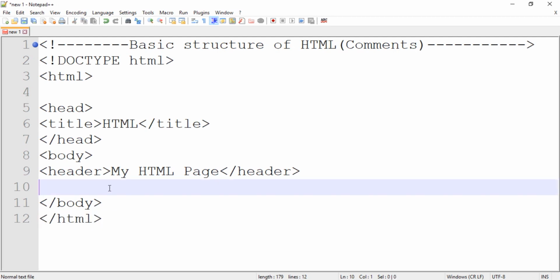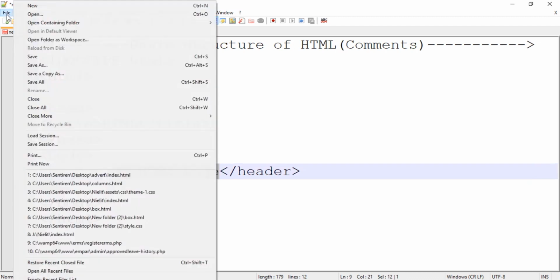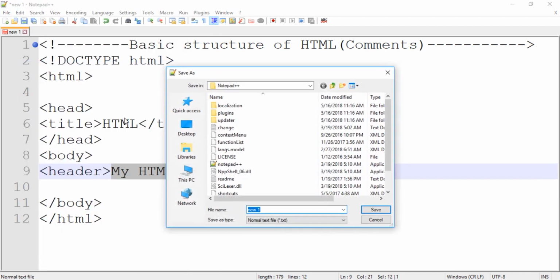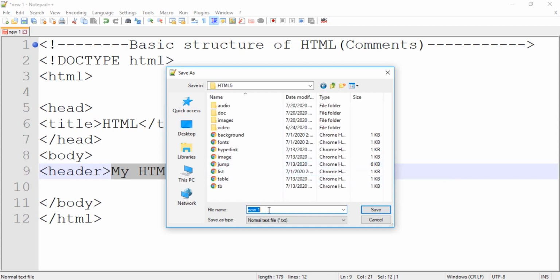Now we did not add anything, we just gave only a small header here. So for now, let's save it. I will be saving it in my HTML5 folder. I hope you have already created those folders where you want to keep all your HTML pages. So I will save it inside this HTML5 folder. After that, I can give it a name like basic.html. So let's save it.